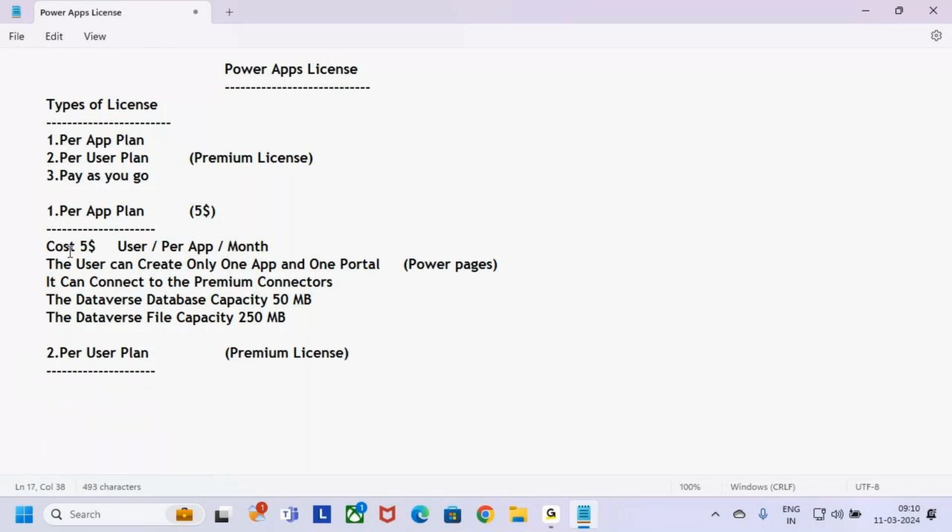Next point we need to understand: what is the cost of this plan? Its cost is $20 per user. Here you can create multiple apps, not only one app. You can create multiple apps per user, and for 1 month, the amount you need to pay to Microsoft is $20 per user.